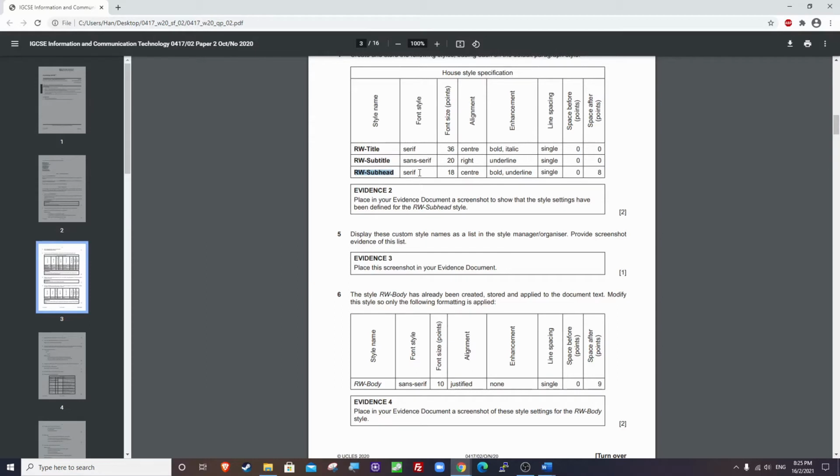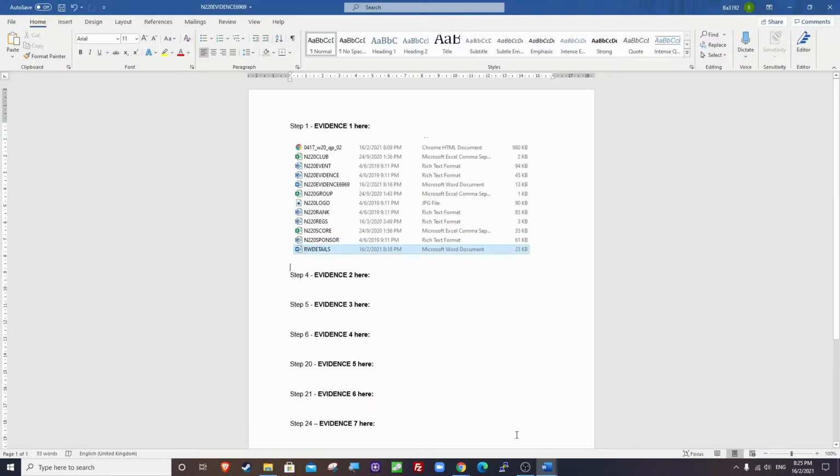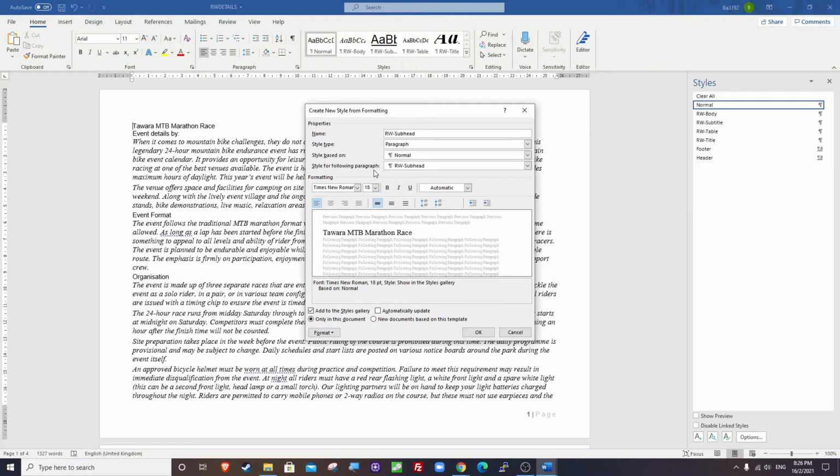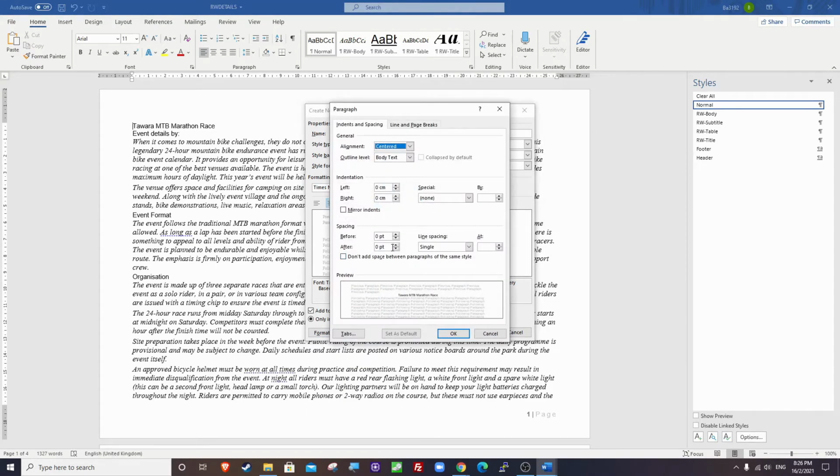RW subhead, serif, 18, center, bold, underline, single, and this time the spacing after the paragraph is 8 points. Okay, so I'm going to go to new here, RW subhead, and serif Times New Roman, font size 18 points, center, bold, underline as well. Okay, single, and then this time the after should be 8 points, so I'm going to change it to 8.